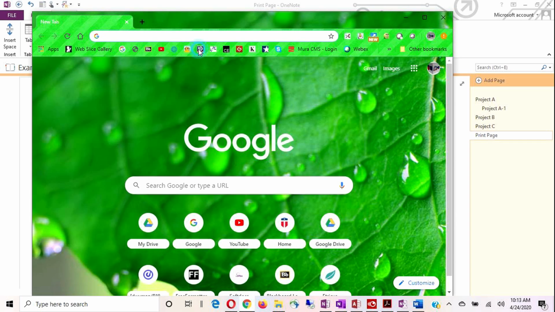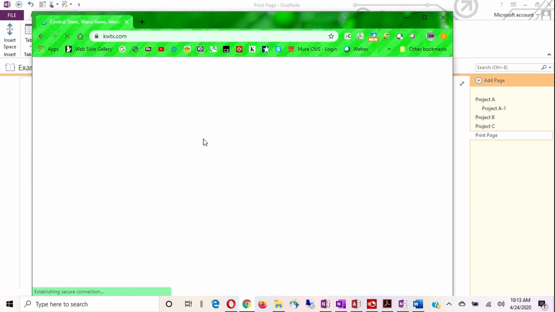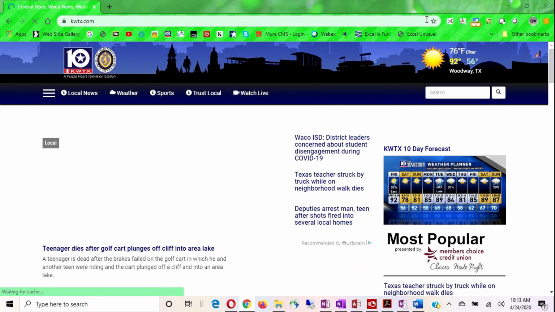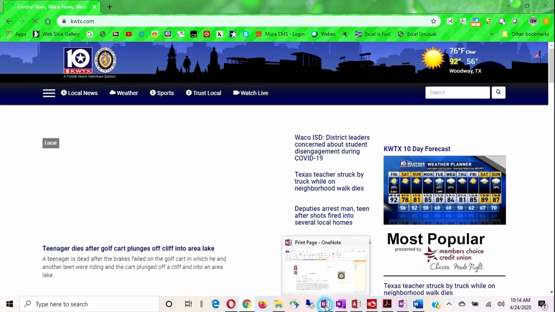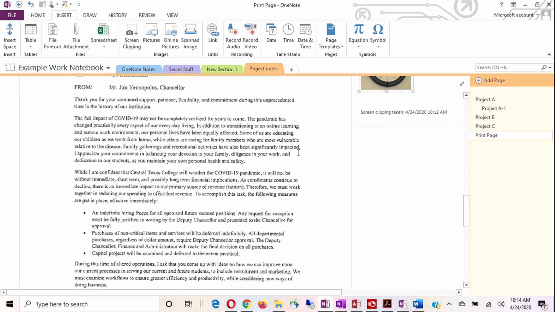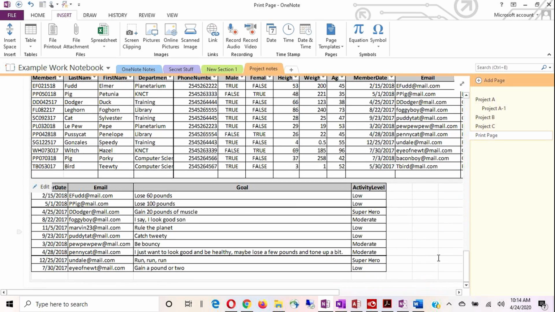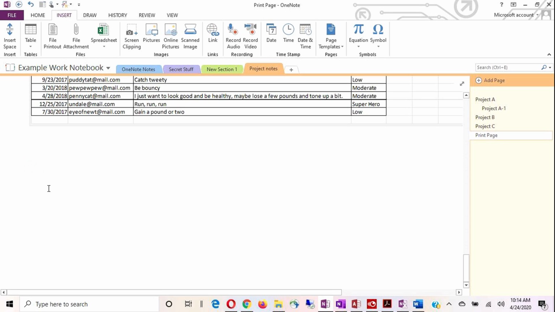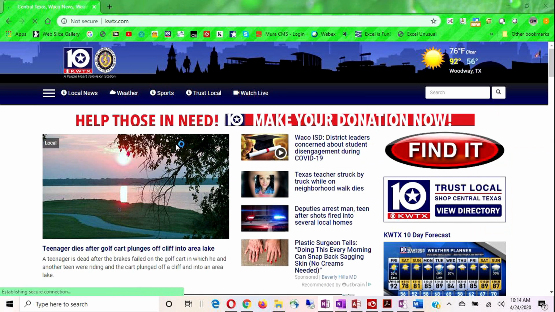I'll just go to my local news just for the sake of being as quick as I can. I'll maximize this and I'll switch back to OneNote. I'll come down here, I'll reposition my insertion line. Put my insertion line down here at the bottom. And I'll go to screen clipping. And I'll do a screen clipping of this picture.